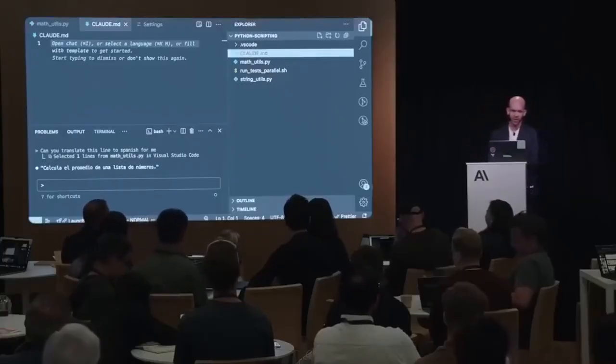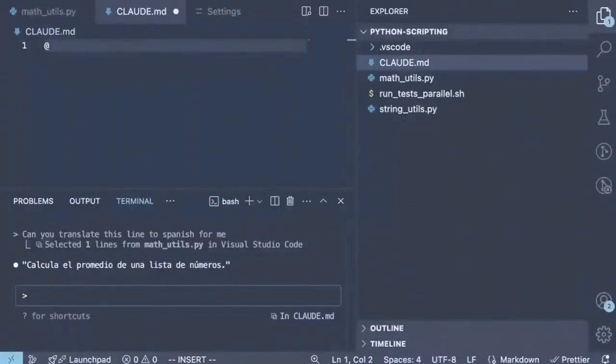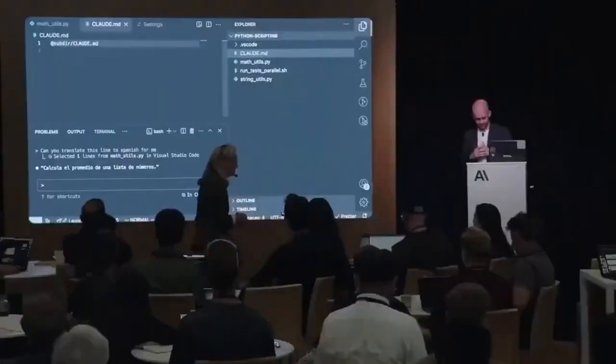There are things you can do though. We have this new thing, in your Claude.md, you can start referencing other files. So you could, for instance, do something like this with an @ sign, if you have other Claude.md files that you just know you always want to read in.